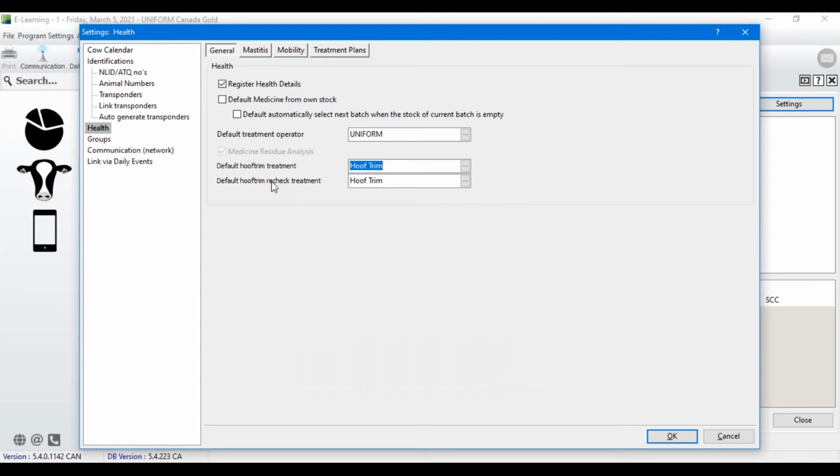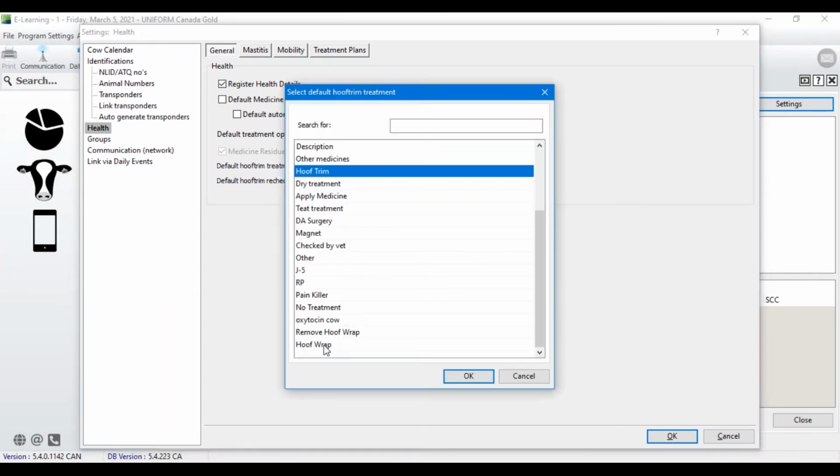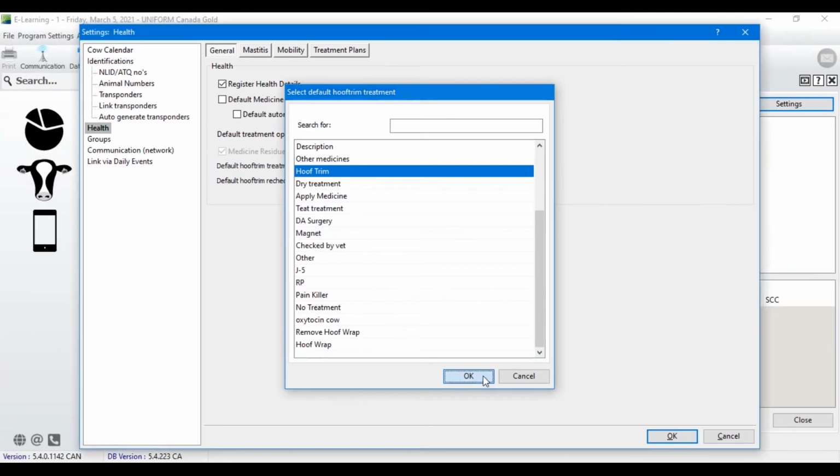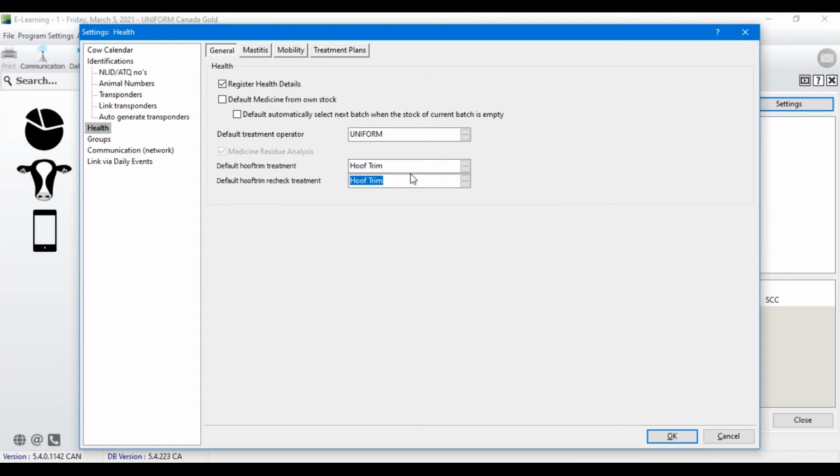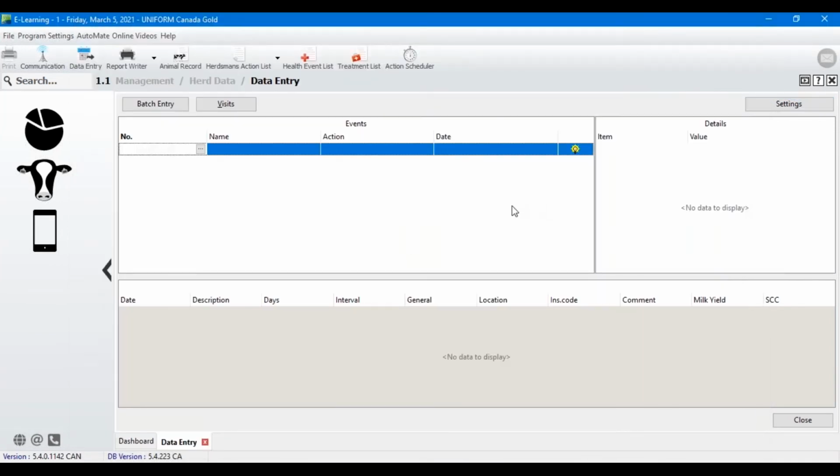And if you had a default hoof trim recheck treatment, if you maybe wanted to set this to hoof wrap or something like that, where a cow would need to be brought back to the list, you can change these as well. I'm going to leave mine set to hoof trim because of some of the other settings that I'll have set up later on. I'll say OK here.